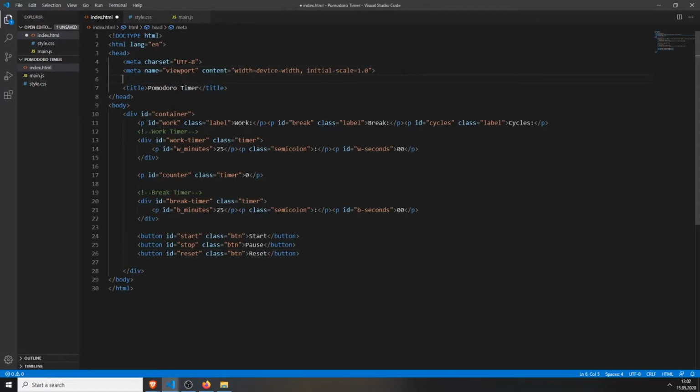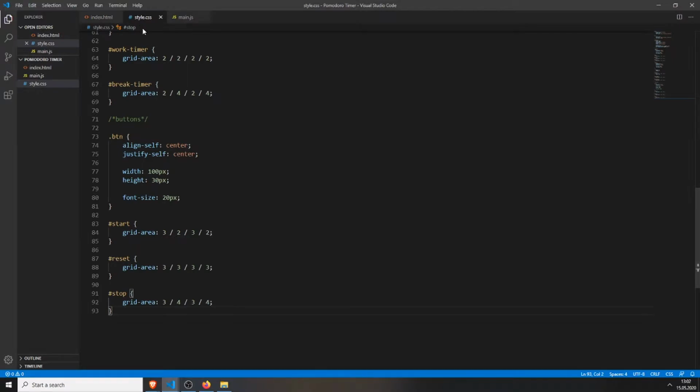Then we need to link our style sheet, link rel stylesheet, and href will be style.css in my case. And above your closing body tag we will add a script with the src as main.js. In my case you have to add whatever you named your JavaScript file. Then we can save everything.